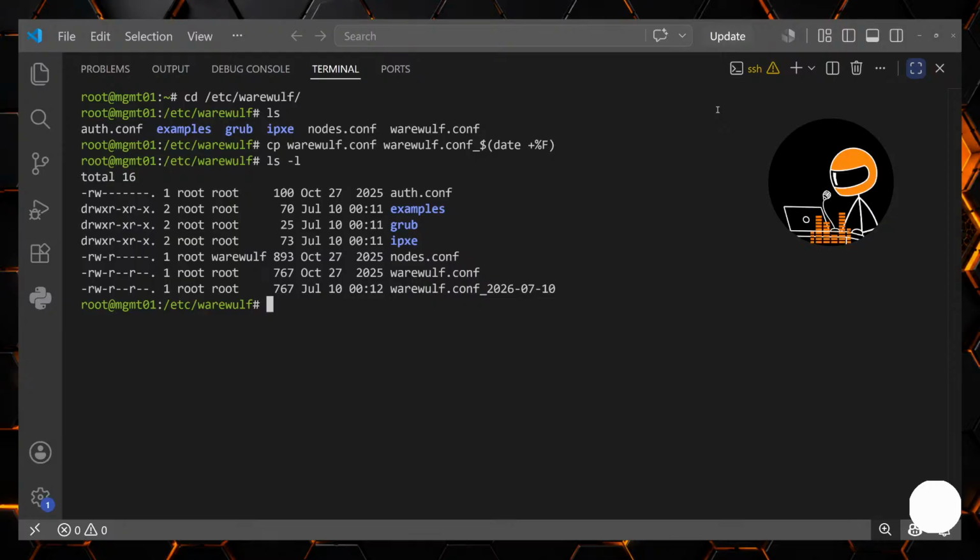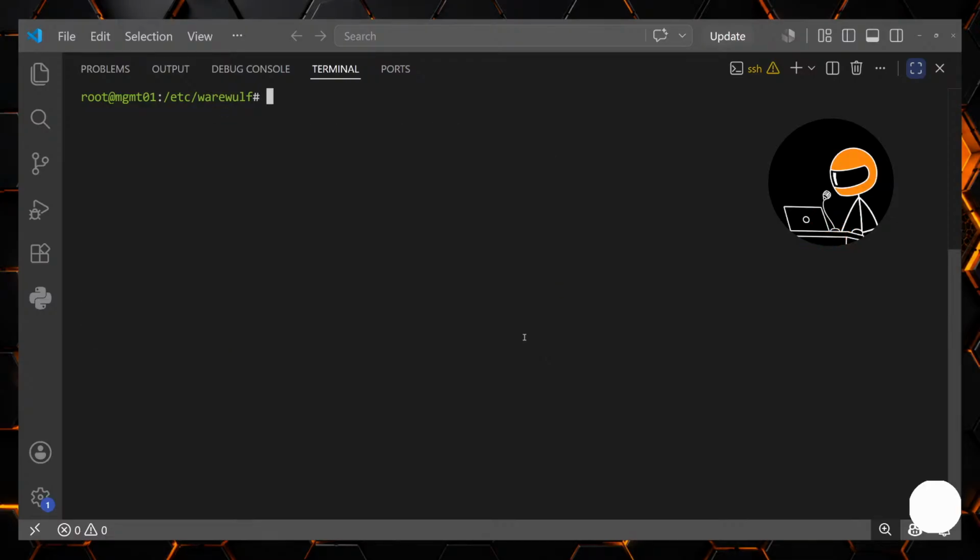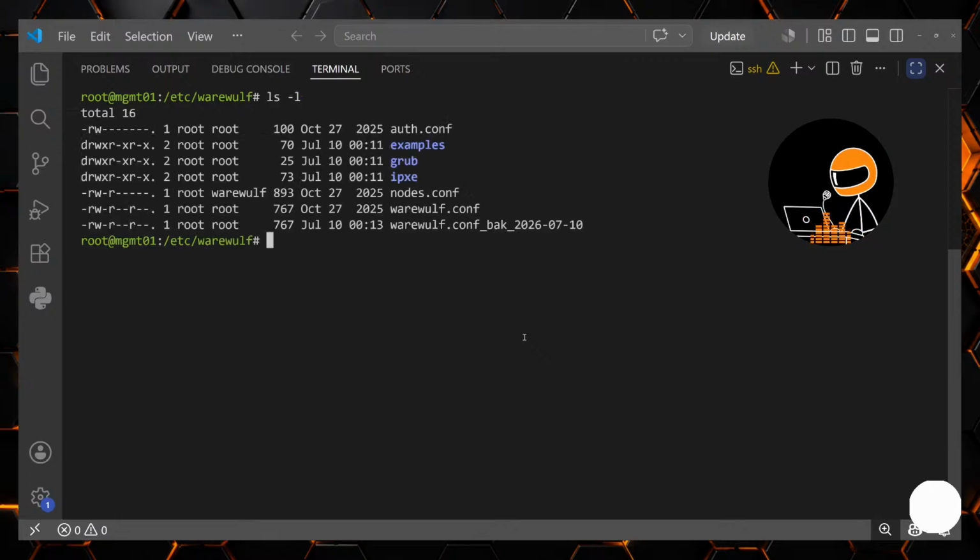However, I did that slightly wrong. What I want to do is add underscore bak underscore then the date. Okay, then I'm going to rm -rf and remove this file. So I'll just highlight, right click to copy into my clipboard, and then right click again to paste back into the terminal. And now if I press Ctrl+L, I'll clear out my terminal. And now I can do an ls -l, and I see my backup file the way that I want it.